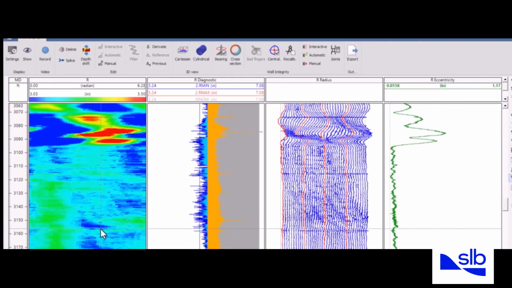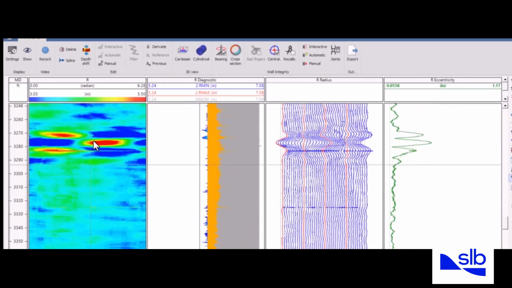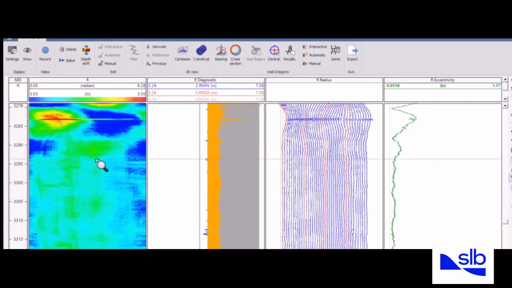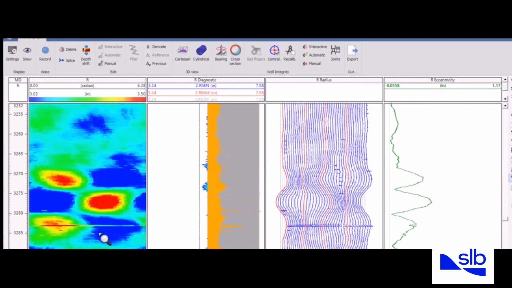So let's go down. For example, what we see here at this particular depth is 3 peaks in the eccentricity and 3 changes in eccentricity direction. So this is telling us that the direction is changing twice, and this is typical of a bend or an elbow. We can also see this in the 3D display.